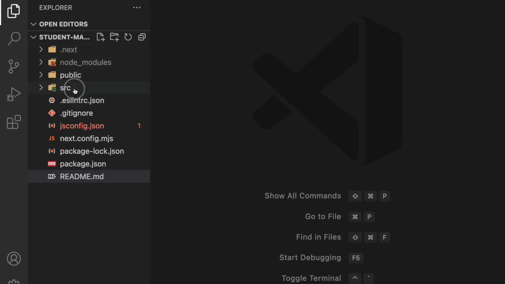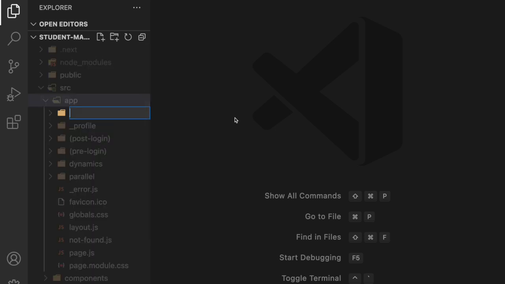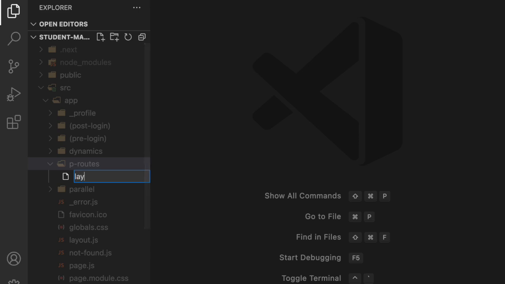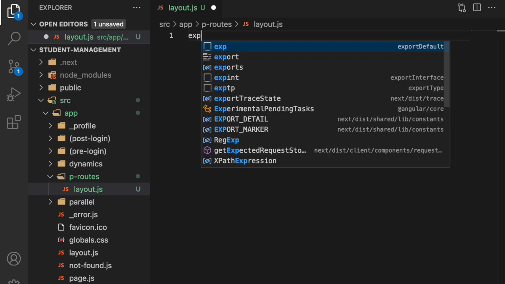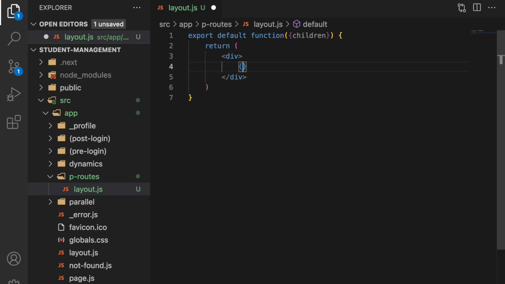What I'll do is go here and create one folder, and the folder is something like parallel routes. I'll use p-routes as my folder name. I'll create a layout.js for this particular folder, and let me use export default function, which will accept a children prop as it is a layout. Then we can return a div, and the div will return this children. So that is my layout. It's a very simple layout.